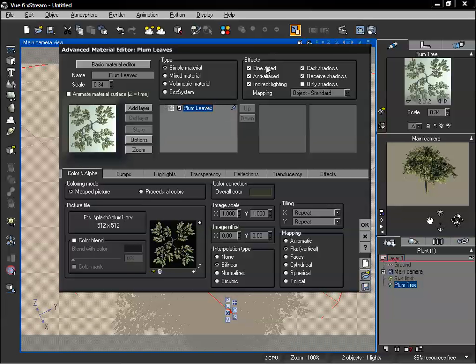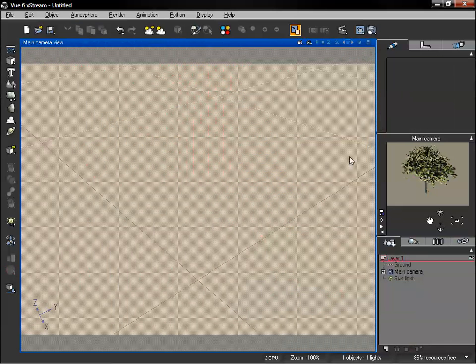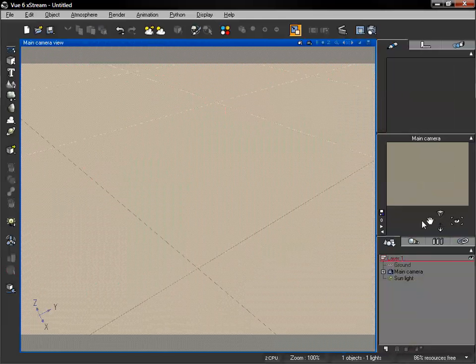Under Effects, we also notice a bunch of new options. We can select one-sided, cast shadows, anti-aliased, receive shadows, indirect lighting, and only shadows. These options are fairly straightforward, but I can show some examples to explain them a little bit better. To do that, I'm going to be using a different material, or a different object. I'll go ahead and just click on that tree and delete it.